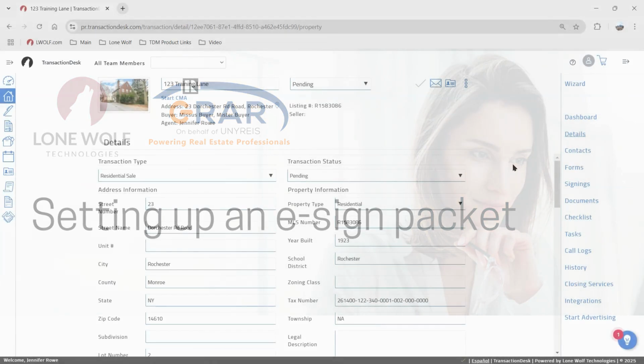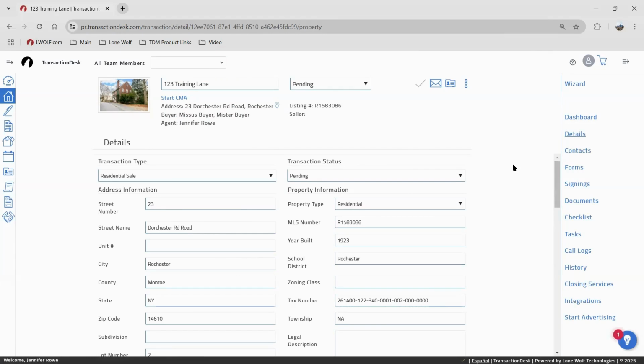Well, let's go ahead and move into AuthentiSign then. And AuthentiSign is one of those things that even if you've used it 100 times, there is always something amazing to learn within AuthentiSign, making it so you can get your e-signature packets created.